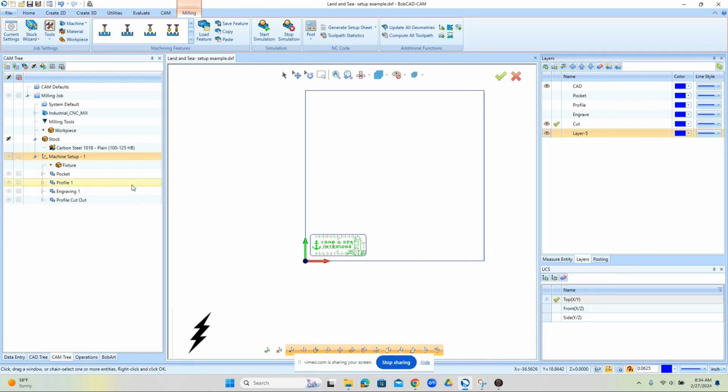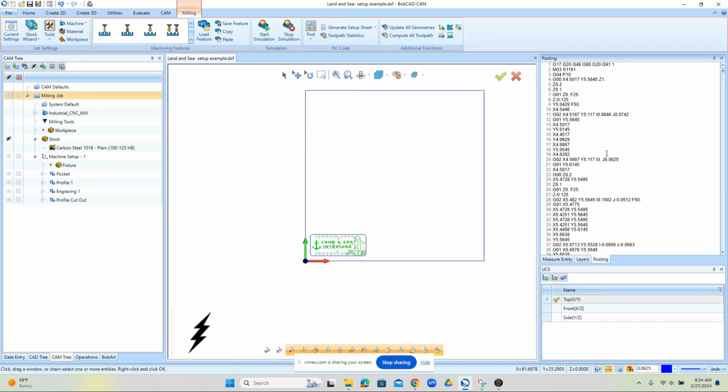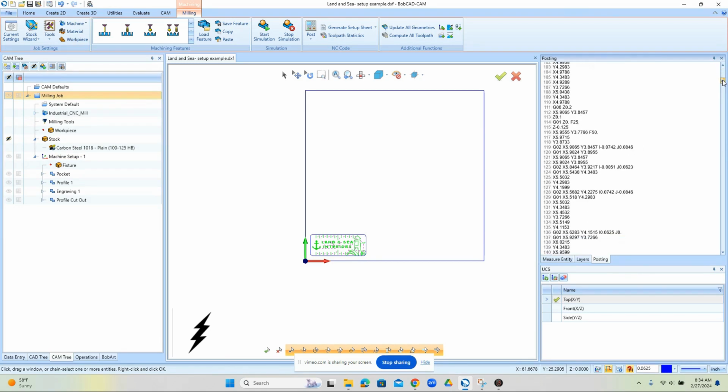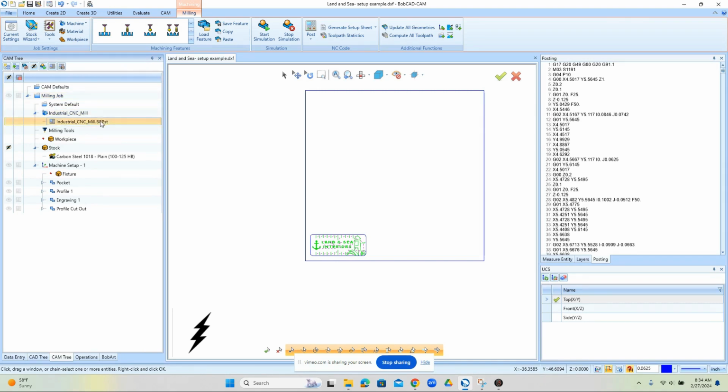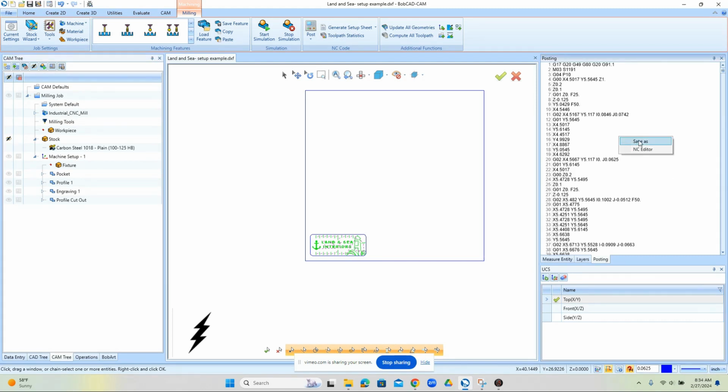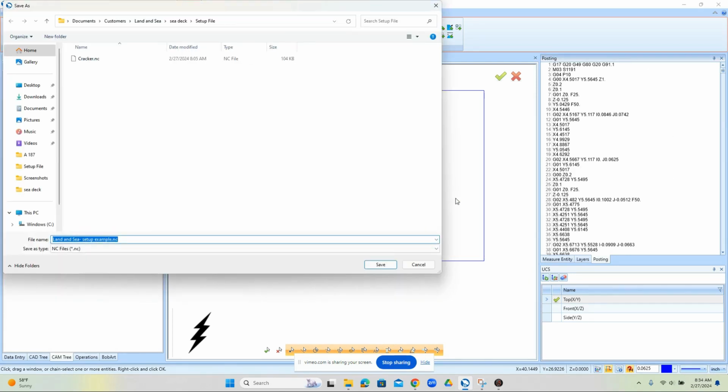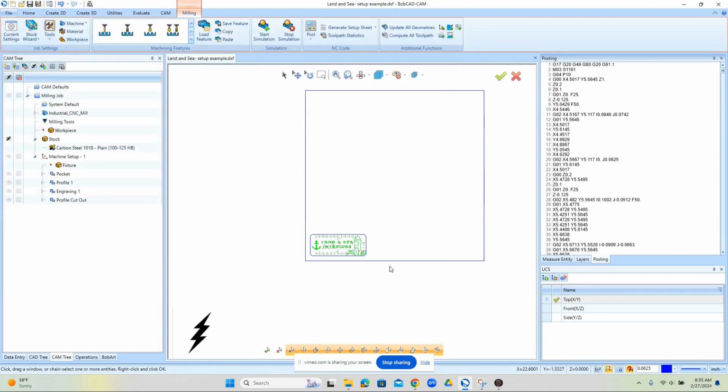Okay, so we need to post our code. So we're gonna go up to the cam tree here. We're gonna just hit post, and that writes all the code. Okay, all this code is written specific for the machine we're using. So that's set up in the job. This is an industrial machine with the industrial post. Once we get the code set up over here, we're going to right click and choose save as, and then we'll just save it to our folder.